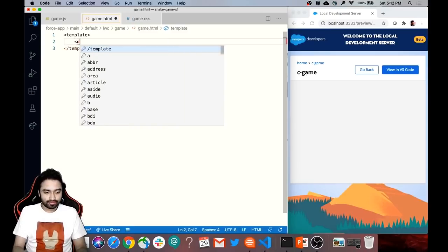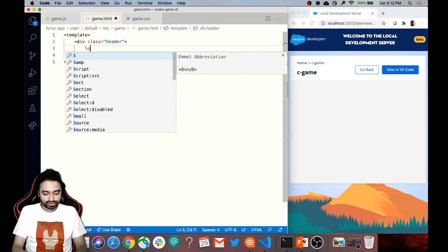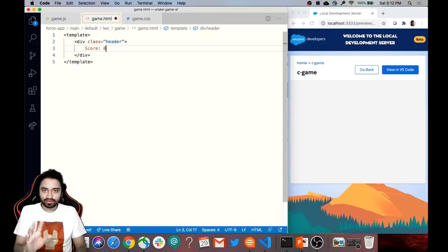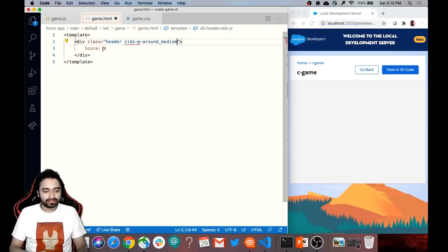The first thing I want to do is define a header for the game, which is going to show the score. Of course, no game is good without a score. And I also want to apply some styling. I have some idea in my mind on how this is going to look, so I'm going to build it out. I'm going to add a little bit of padding. I'm going to use the SLDS classes. VS Code is going to automatically suggest them. P stands for padding, so I want a medium padding around that.